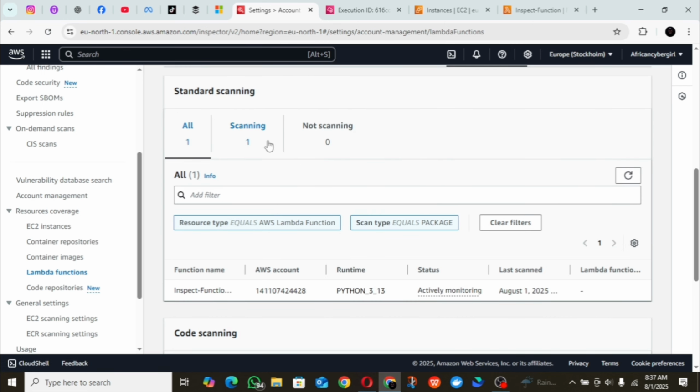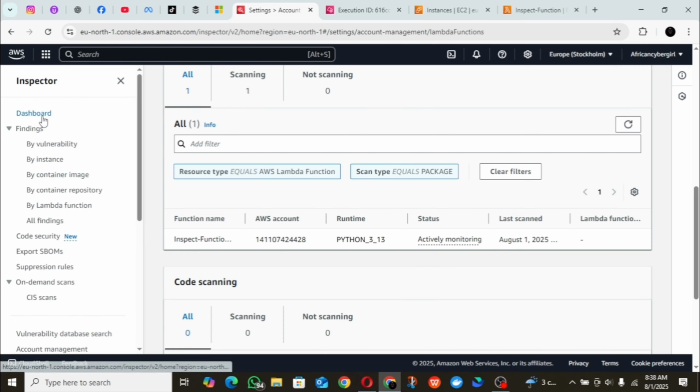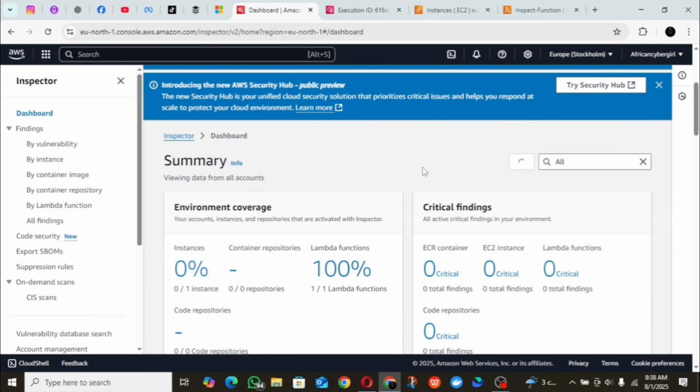So over here, we can see that the scanning is 1, meaning that it is actively scanning, while the non-scanning is 0. And you can see over here that the status is saying actively monitoring. And this is actually monitoring. If you go back to our dashboard, and okay, it's already reloading, but I'm trying to see if there are any vulnerabilities, although the chances that there would be any vulnerability is slim because we actually just created this Lambda function.